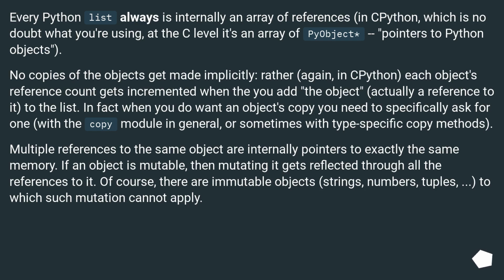Multiple references to the same object are internally pointers to exactly the same memory. If an object is mutable, then mutating it gets reflected through all the references to it. Of course, there are immutable objects, strings, numbers, tuples, to which such mutation cannot apply.